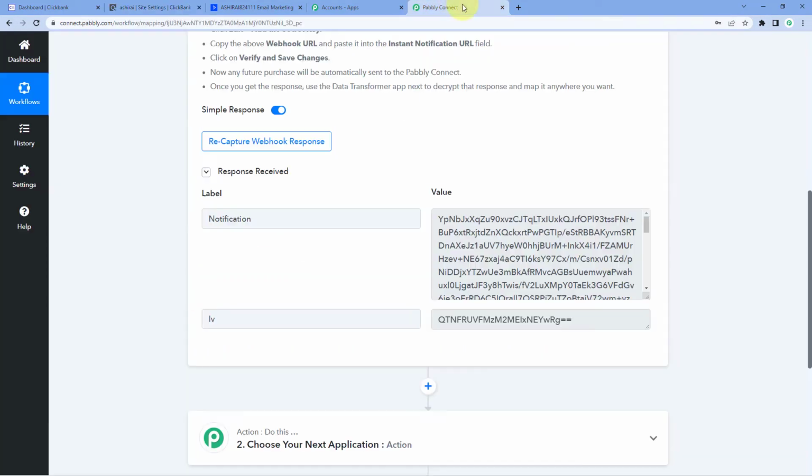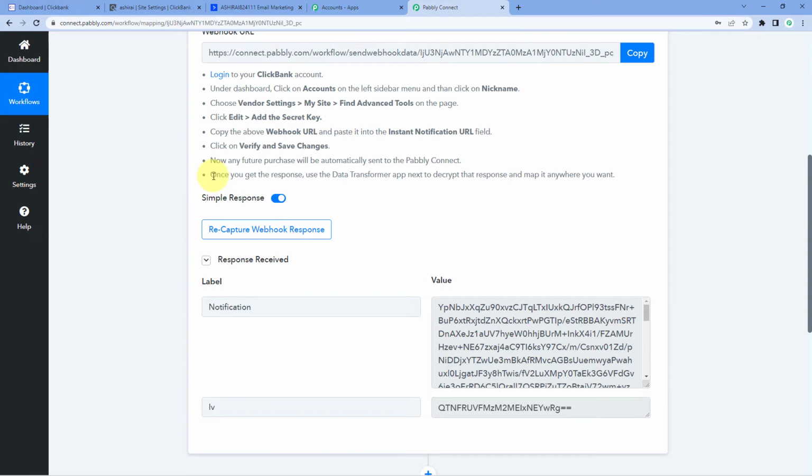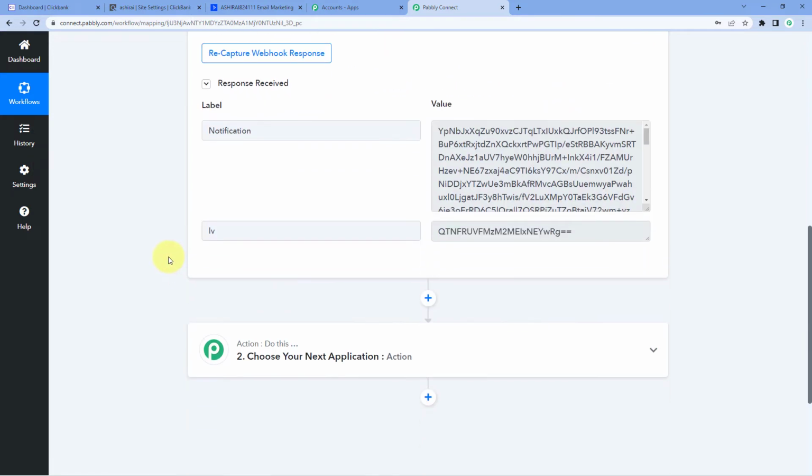Now we will get back to the Pabbly Connect workflow, and in this workflow, we have received the new sale data in encrypted form. The help text below says, once you get the response, use the data transformer app next to decrypt that response and map it anywhere you want. So to decrypt it, we have to use a feature or module of Pabbly Connect, that is data transformer.